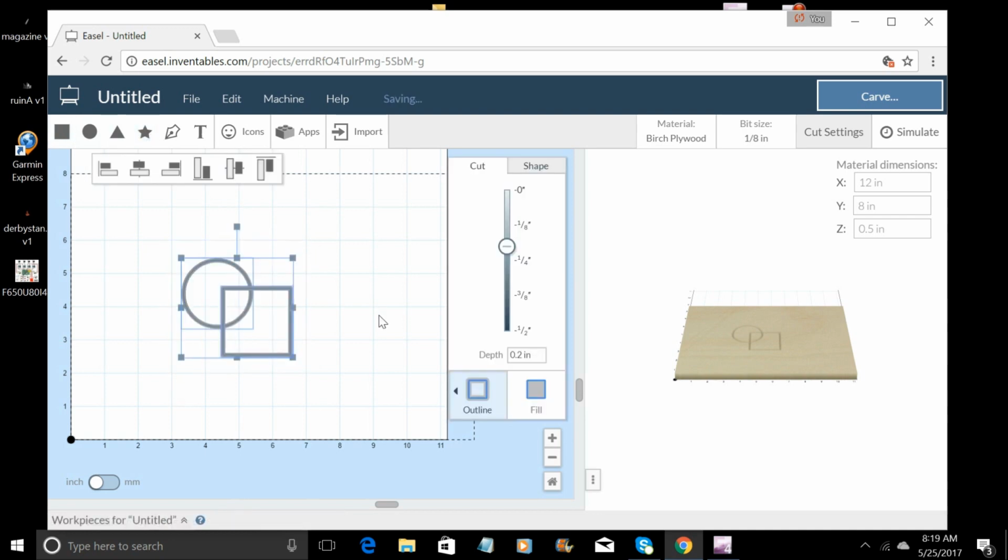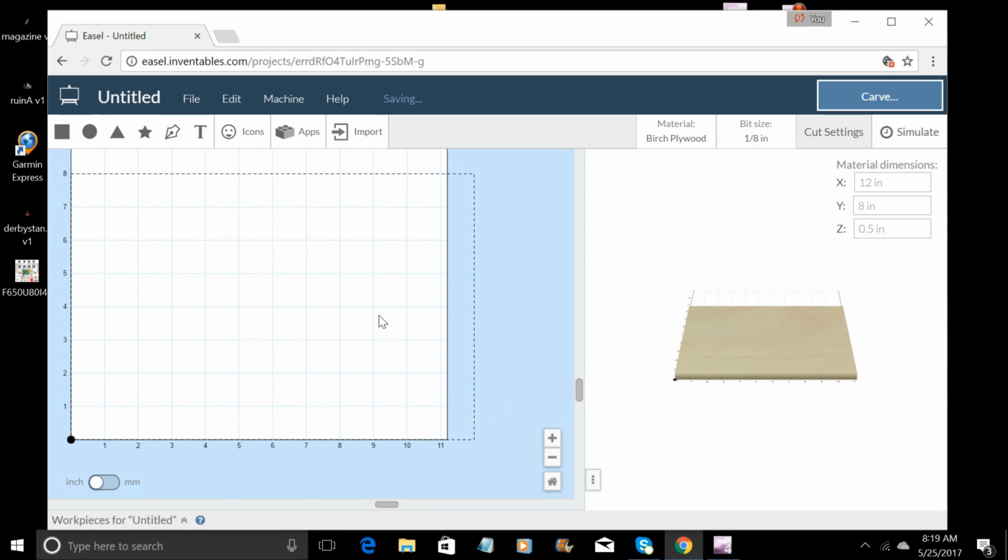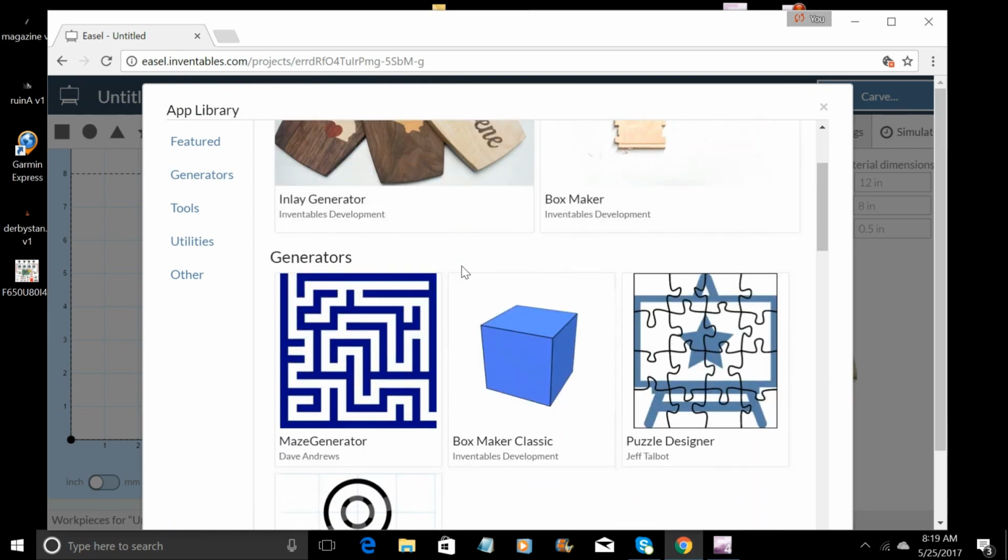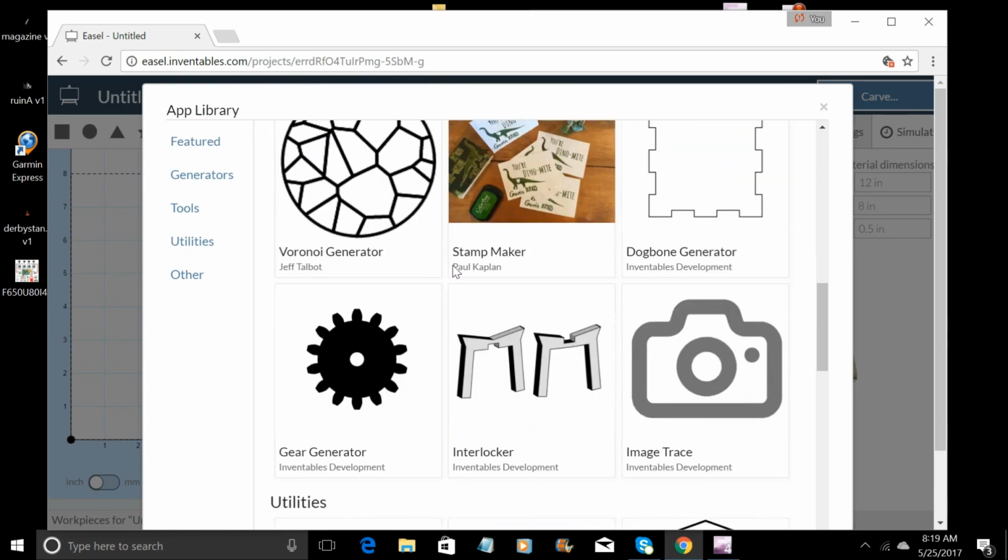They need more tools in their design. That being said, it's not a bad program, and there's a lot of reasons why. You can literally design whatever you want to make on MS Paint, and then you need an SVG or a JPEG to SVG converter. But anything you can draw on, you can get into Easel, and I'll do a video on that later. But if we wanted to make something, like my kids are asking for a slingshot, I can go to Apps, and this is what's so great about Easel, is it has these apps that are really, really good.